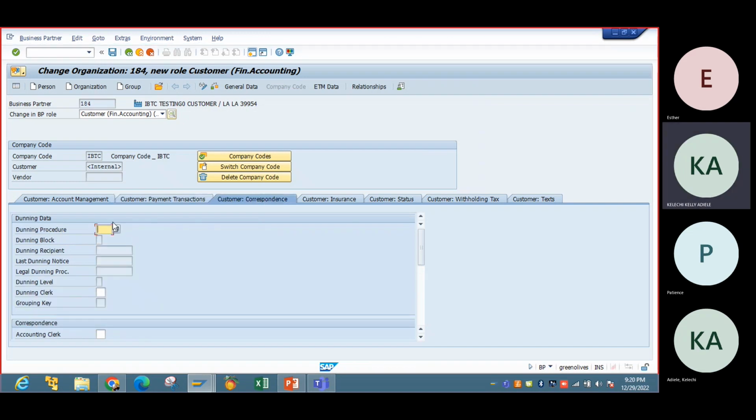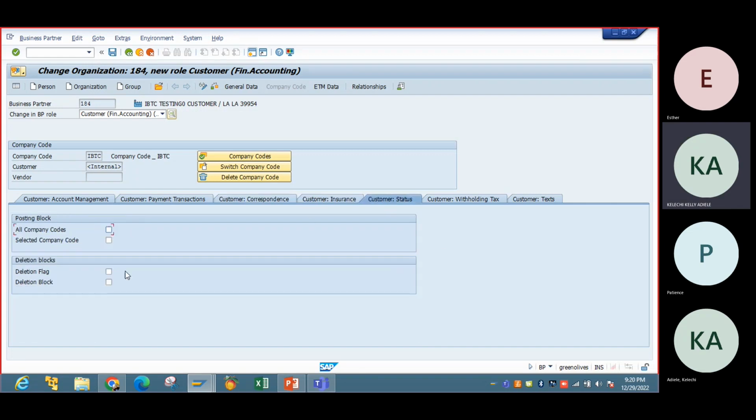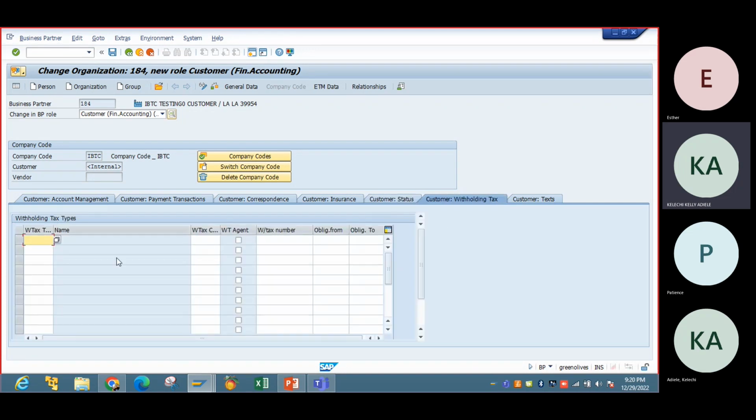Customer correspondence, you can do dunning, the accounting clerk. Remember I told us the accounting clerk will be in charge of these transactions. If there's any insurance, policy number, you can put that. Customer status, you can block this customer from the customer master data side, and you can delete this customer. If this customer is subject to withholding tax, you can also input the withholding tax information. So at this point, we are done with the finance side. The finance person is going to save this information. If there's any error, he will fix the error.